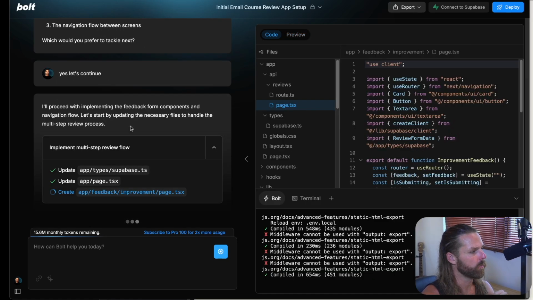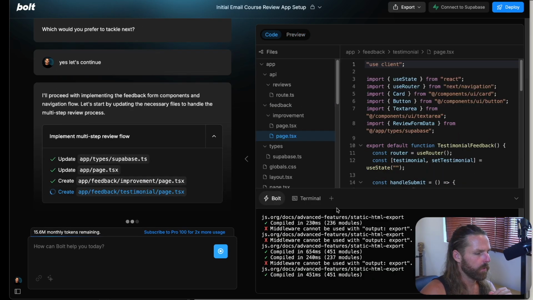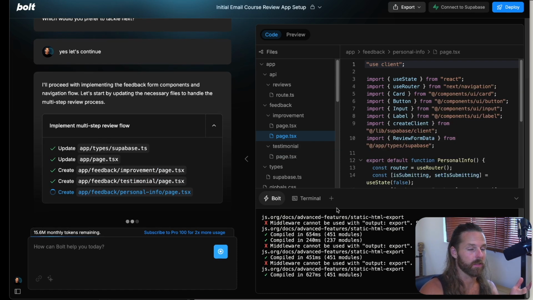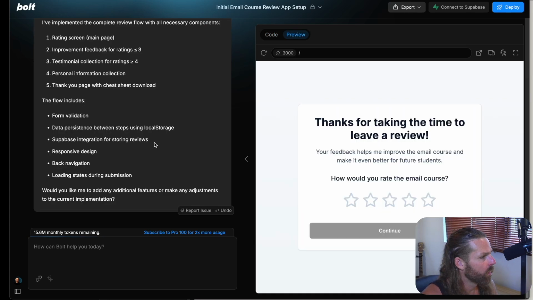So it's building, it's building, it's building. It's interesting. I feel like one day we may not even need a command line anymore. You just got to know how to prompt. Okay. So it looks like it did everything. So let's see how it goes.